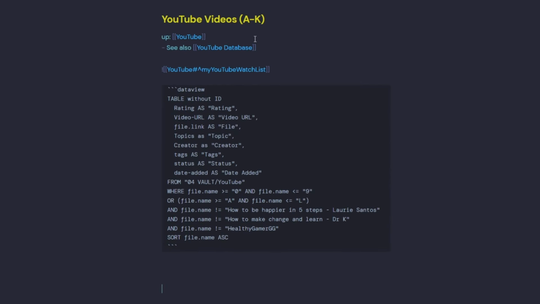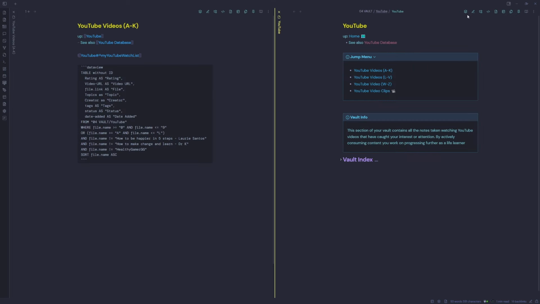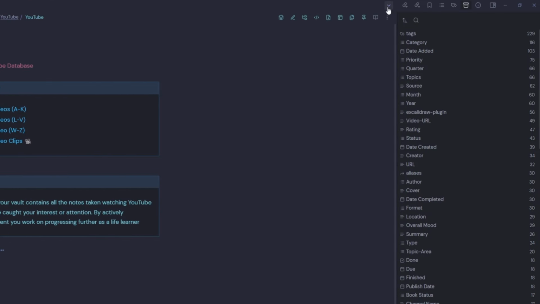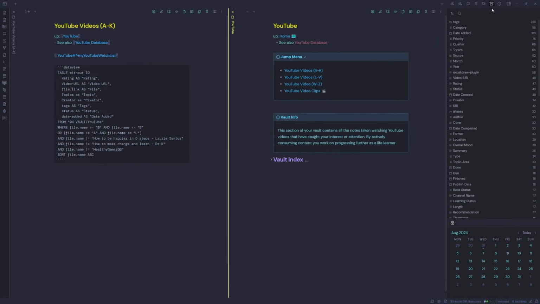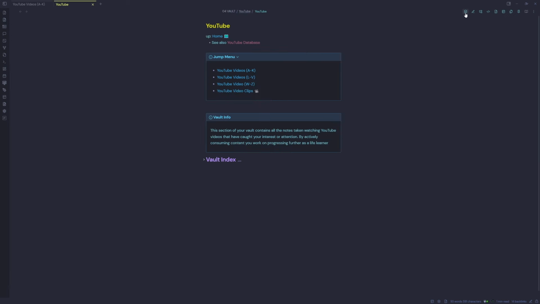You can see I have a link back to the YouTube index page. I have a link to a YouTube database page. Then I'm referencing the YouTube watch list jump menu. So if we just open up this page, we're going to stack our tabs. If you want to know how to stack tabs, all you do is click your little down arrow here and then go stack tabs. I've got a little Commander shortcut here for toggling stack tabs so I can go between views.